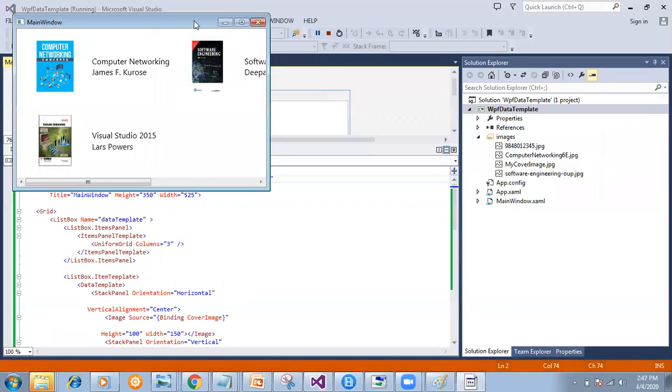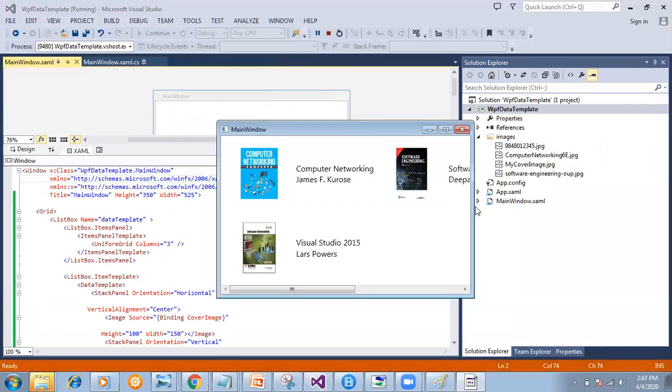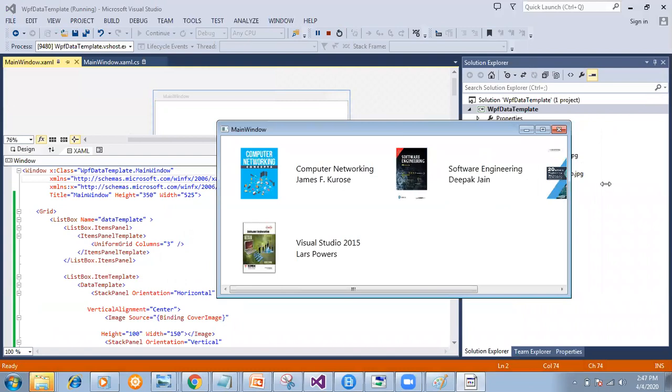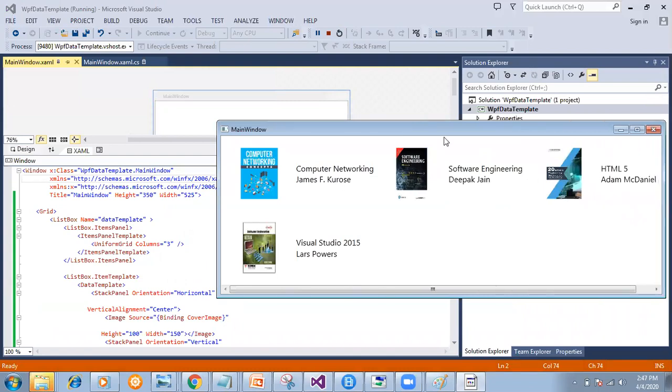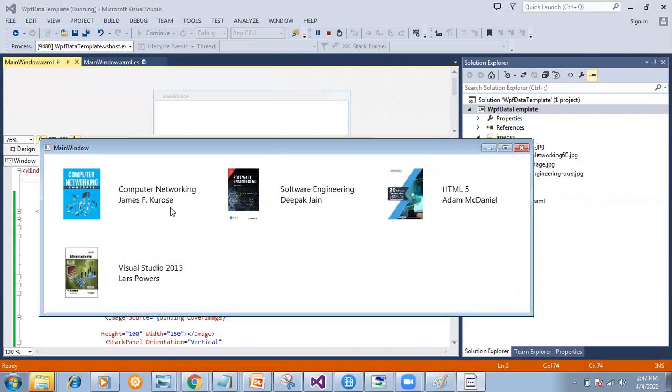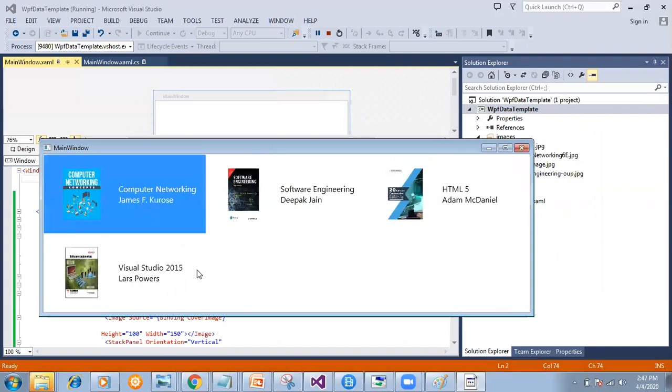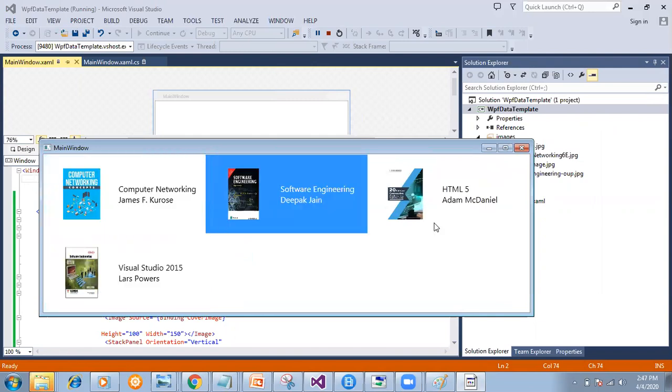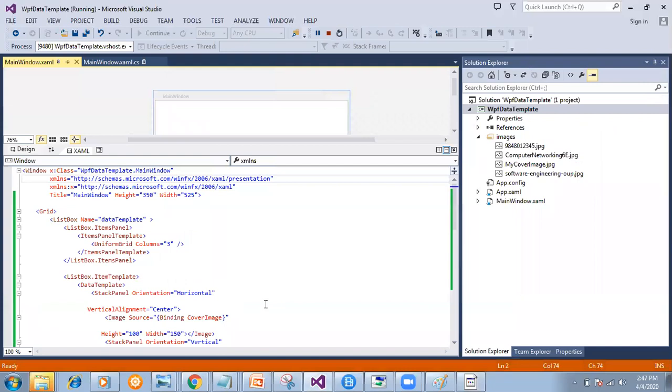Yes, you can see this. So this is the way of binding list box. This is the image. You can see here, this is the image and this is the text. So now let me go through each of the code lines. I will explain you. So what is the data template? I'm going to explain each and everything. Please be with me.